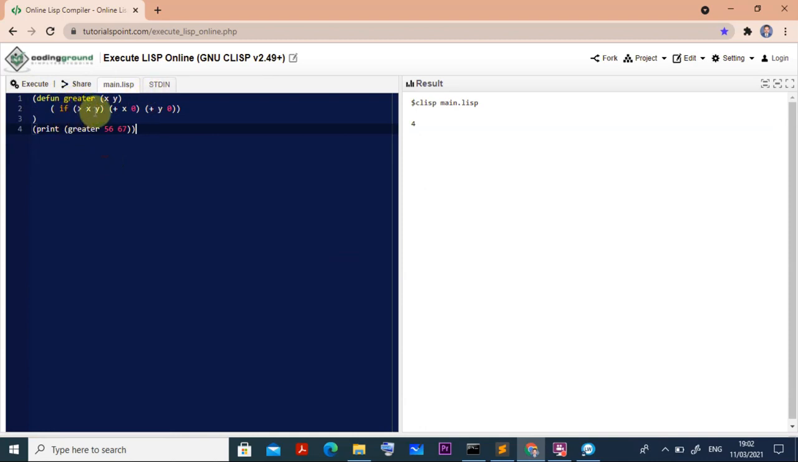I declare a function named greater between x and y. You are telling it: if x is greater than y, then x plus 0, otherwise it is y plus 0. Then it will print x is the greater number, otherwise it will print y. That is the same thing I have done here.